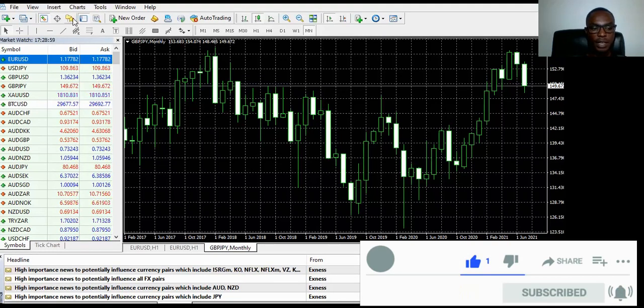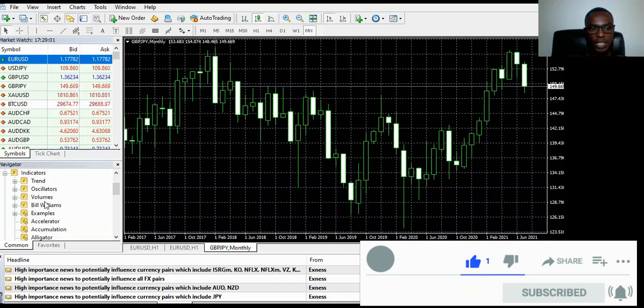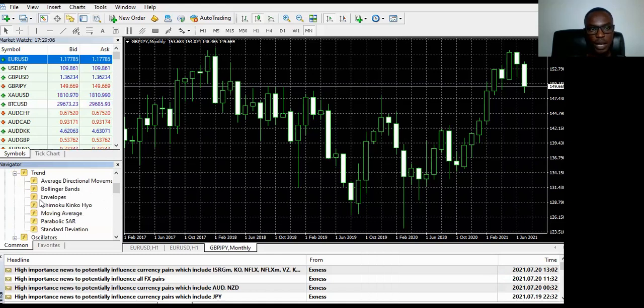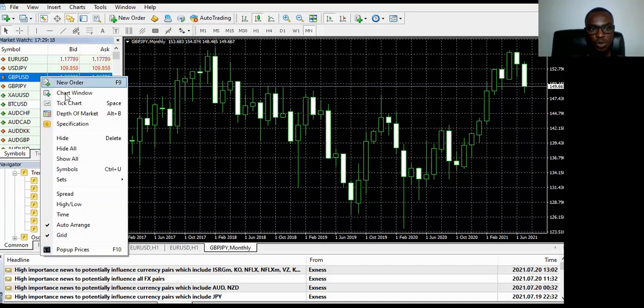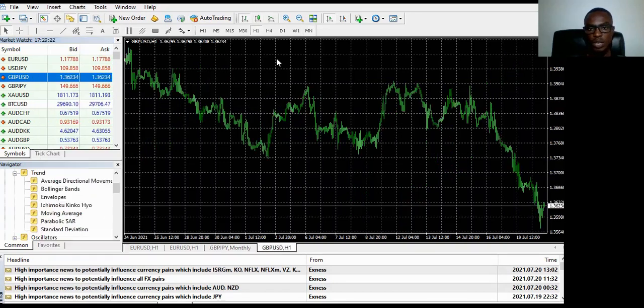Then we have the navigator, where you see your indicators. We have different kinds of indicators in the MT4 that you can use. Then we have the new order. If you want to place a trade, you can right click on the pair and go to chart window, which is the same as the one I showed you. So this is my chart window. I changed it to candlestick and I zoomed in.